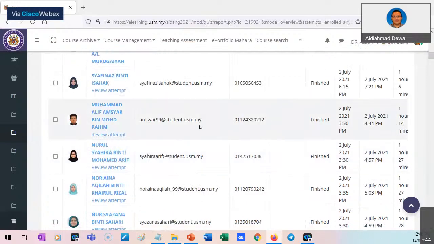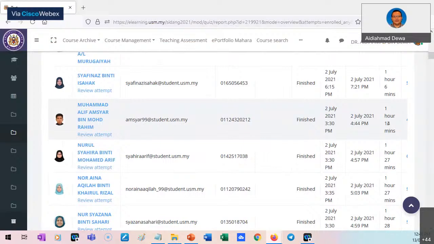Okay, but if you notice, Alif, he only did the test within 1 hour 40 minutes, right? Then I want to double check, why is he not taking the full 90 minutes? Oh, okay. He start at 3:30. Okay, tak apa. Student Alif, although he started on time 3:30, he's still confident. So he submitted, finished everything within 1 hour 40 minutes. Okay, I'm fine with that. As long as I see finish and I see a mark here, then okay, no problem.